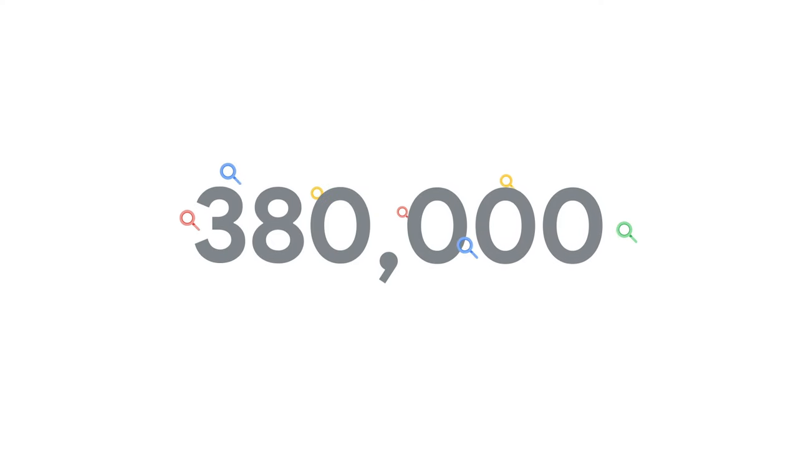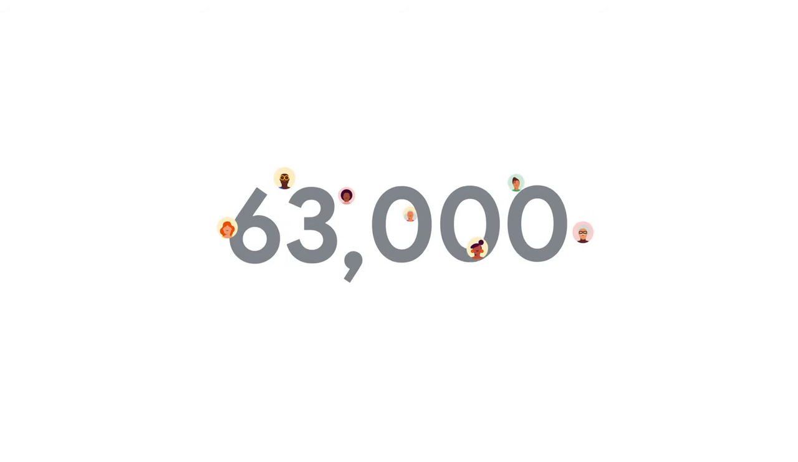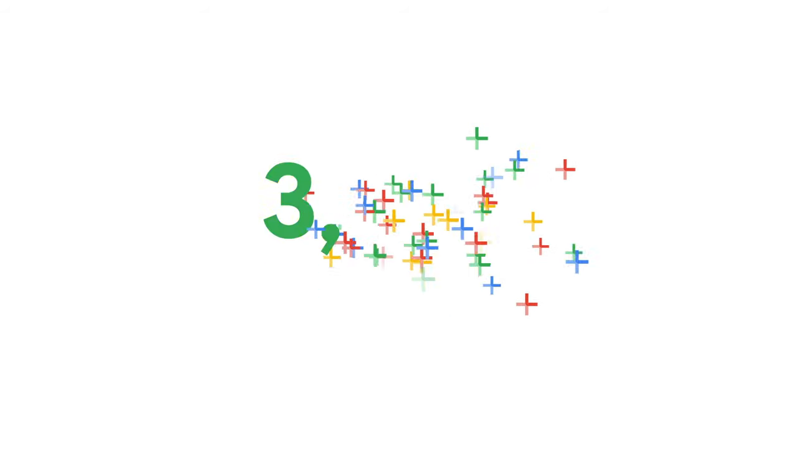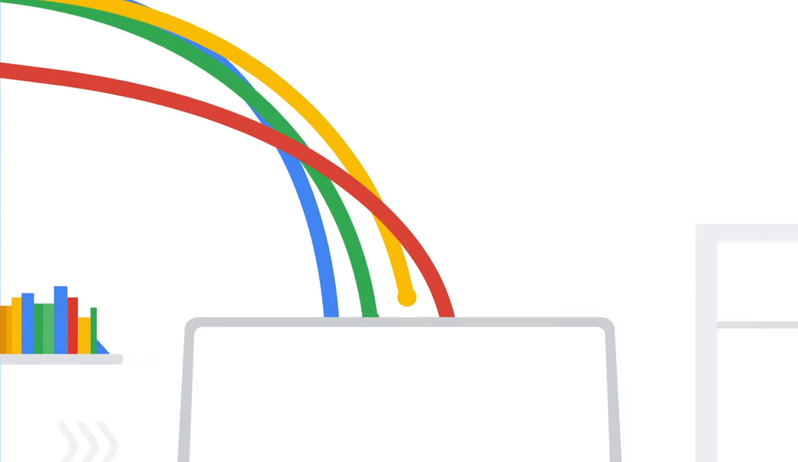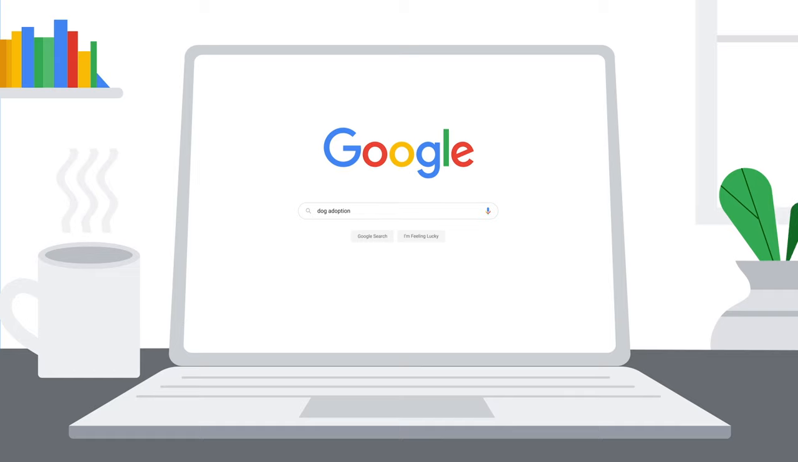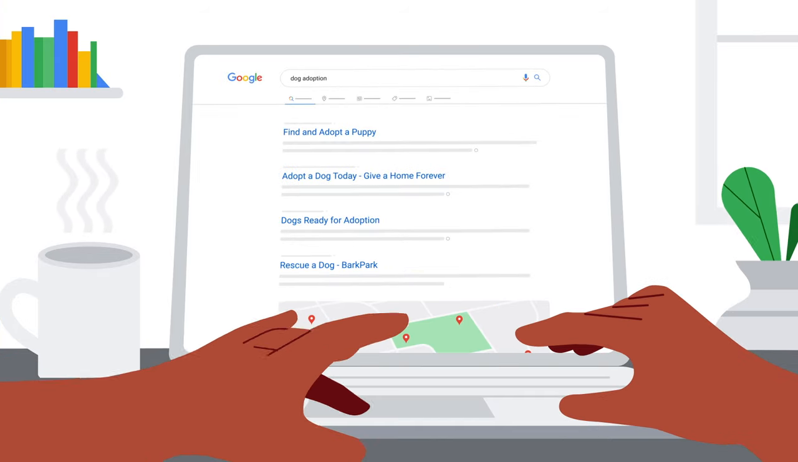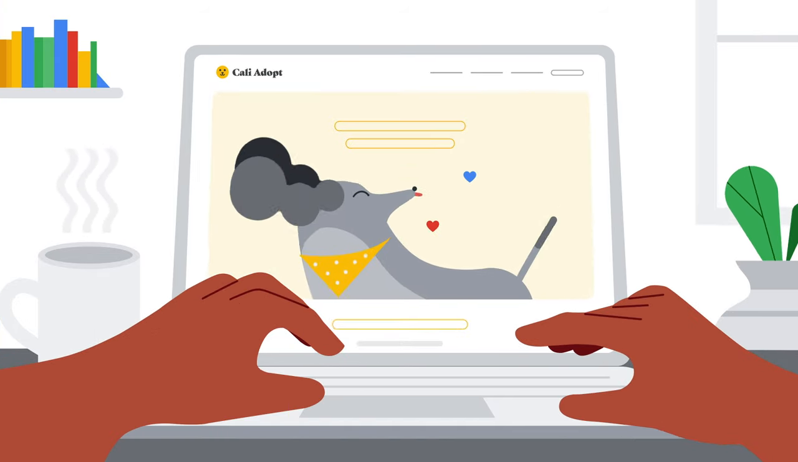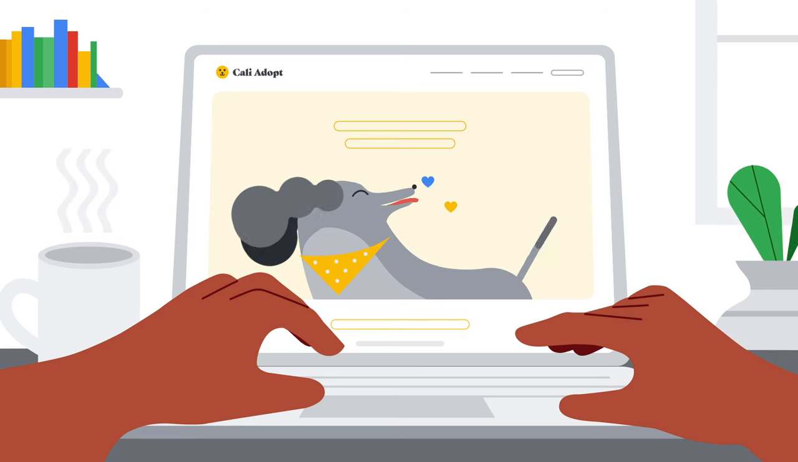Last year alone, we ran over 380,000 search quality tests, plus nearly 63,000 with our search quality raters, resulting in more than 3,600 improvements to our search algorithms. And while our search results can always improve, this process has been very effective over the past 20 years in helping us ensure the changes we make meet the quality standards that people everywhere have come to expect from Google.